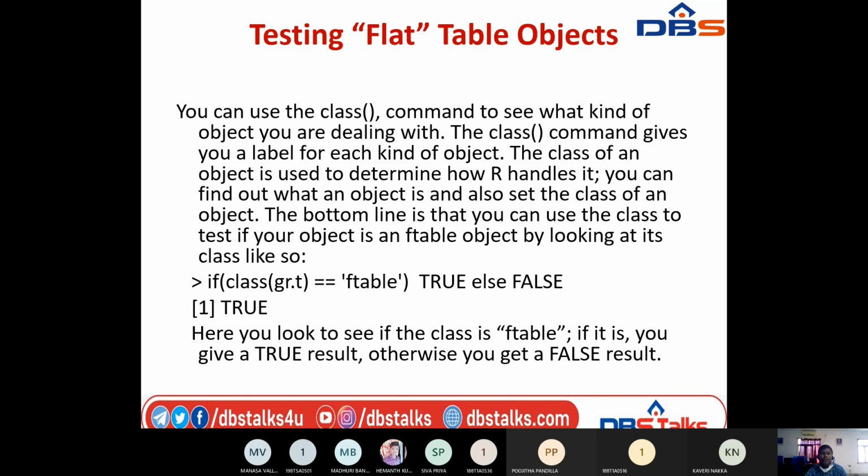Now this is how we are testing the flat tables. Okay, with this we completed the topic of flat tables, and it is very important from the examination point of view also. Okay, with this I am stopping the recording.